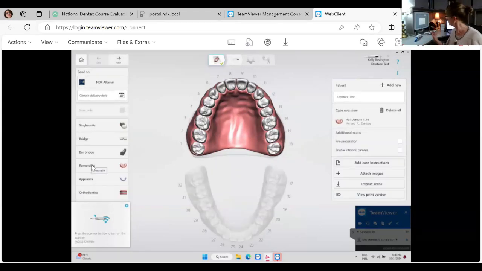And now I'm going to turn my scanner on. Thinking about it. Scanner's now ready.